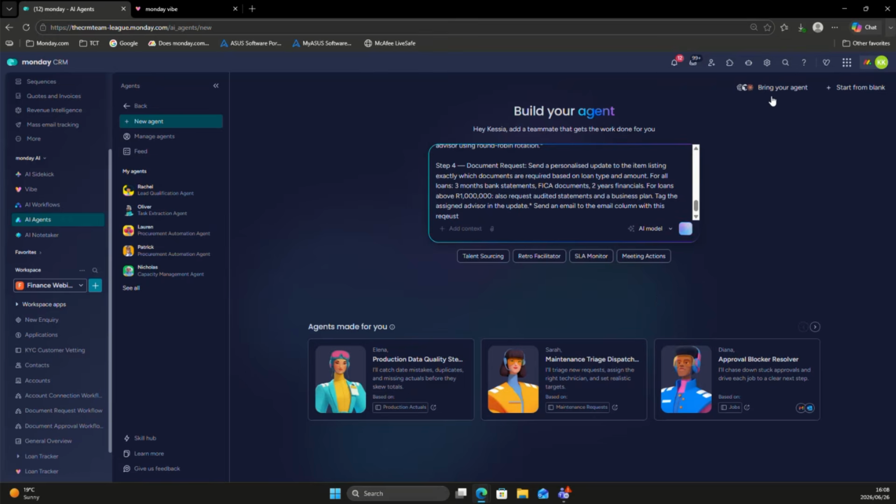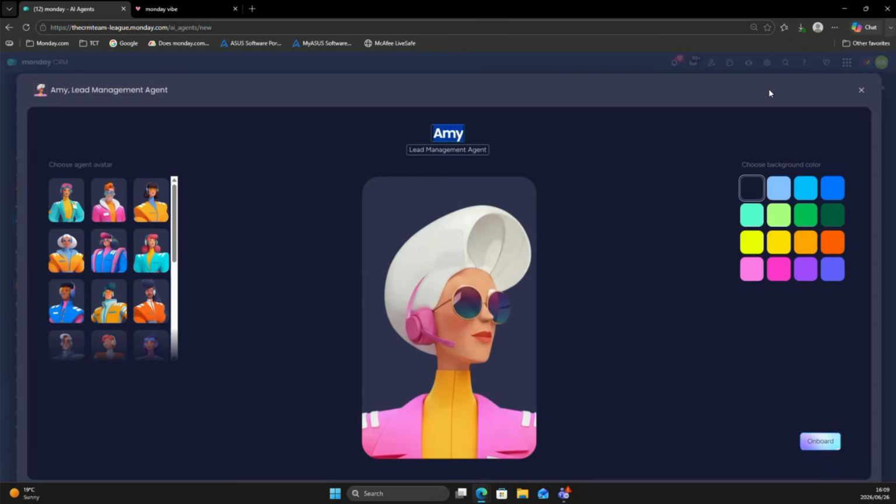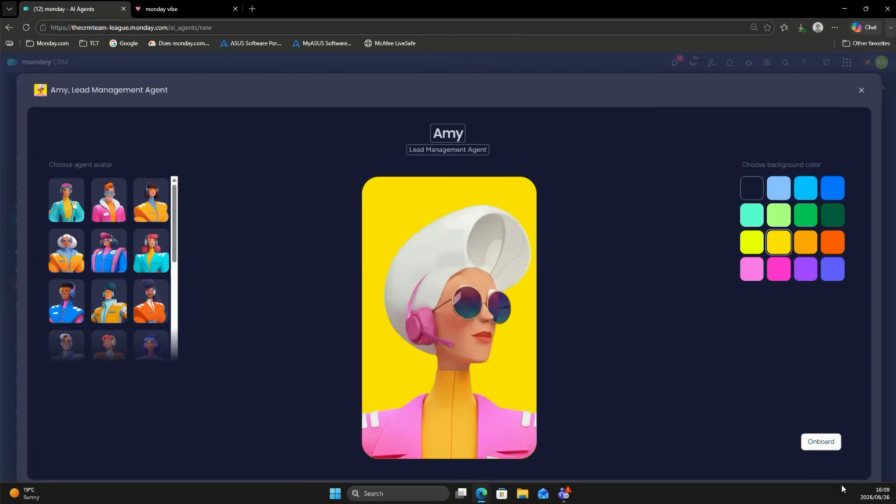While we're waiting for this, if you do currently use Claude agents or Copilot agents, or you are using ChatGPT agents as well, you can bring those agents into Monday. So it's kind of all functioning out of one platform. So if that is something that you're currently using, you can bring it into Monday, connect it up via MCP, and then all will kind of work together. Cool. So we've got Amy, and she's a lead management agent. You can choose and customize the background, and you can choose what she looks like as well. Now we are going to onboard her.